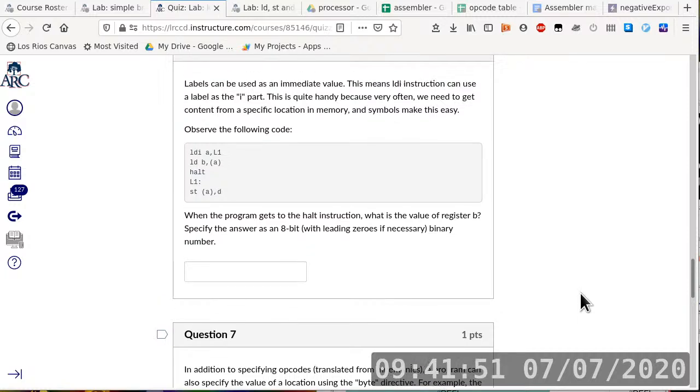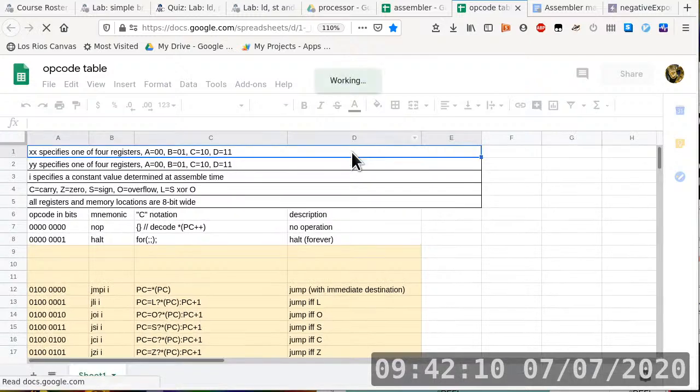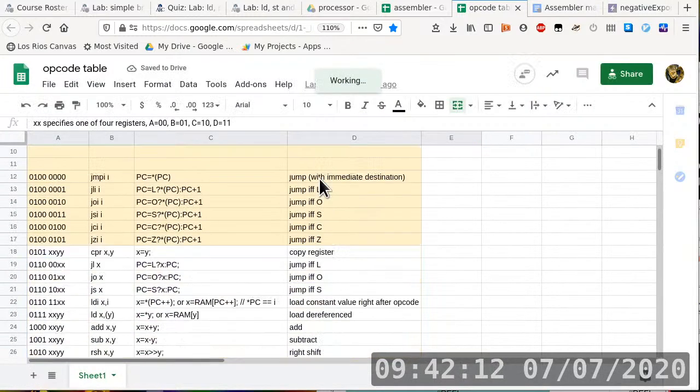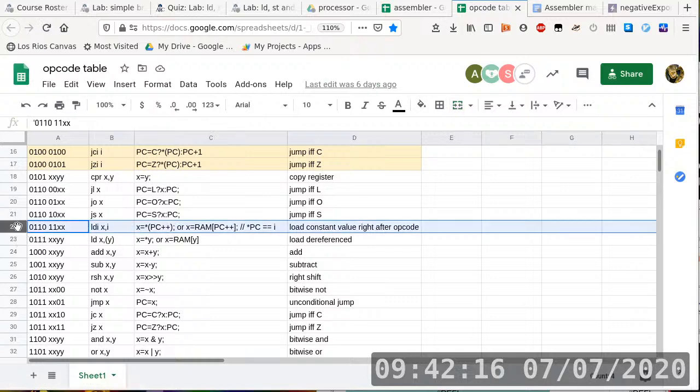All right, number 6. I'll just read the text first. Labels can be used as an immediate value. This means the LDI instruction can use a label as the I part. The I part refers to the opcode table. So when you go to the opcode table and look up LDI, which is here, the LDI instruction has two components.